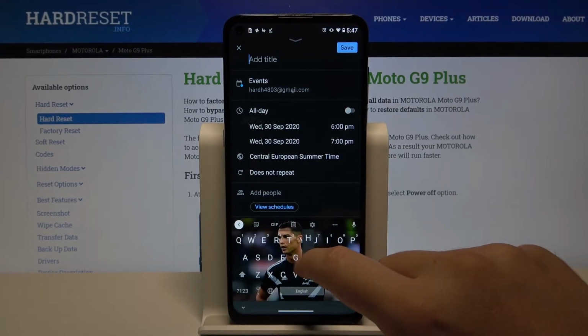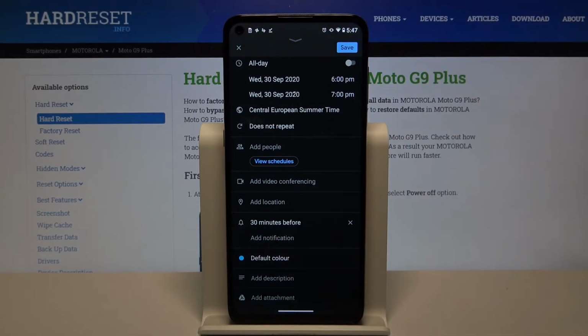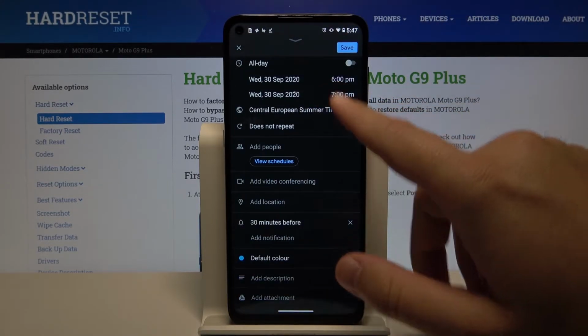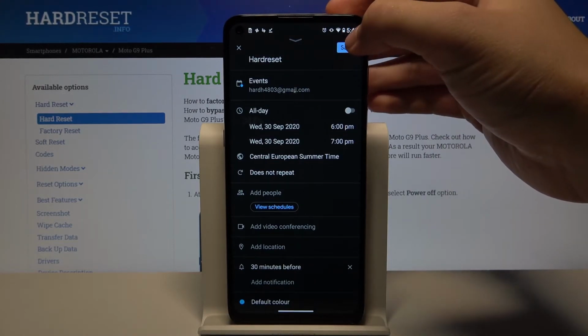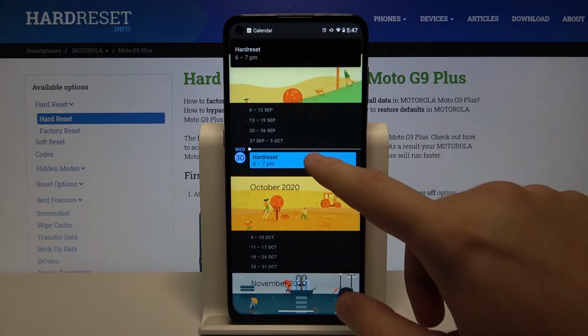Right now we can add the title, and we can set up other things here also. For example, we can add some people, we can change the location, wherever you want you can set up here. And after that you have to click on the right upper corner on the save button, and as you can see here we got our event.